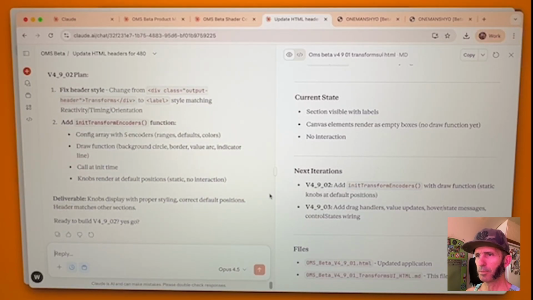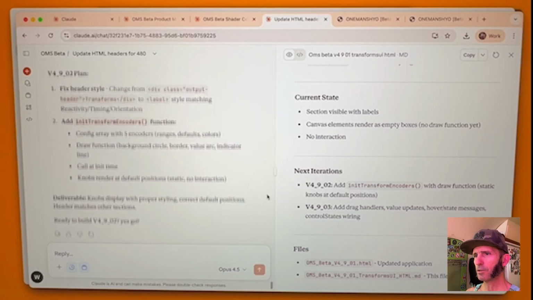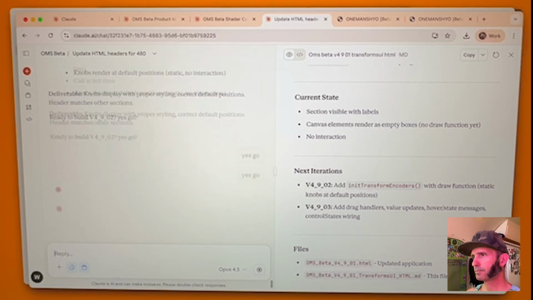And then now the plan is going to be just to fix that header style. Then it's going to go ahead and add this init transform encoders function, so the knobs will display proper styling, correct default positions, header matches other sections, right? So it'll all be lined up. So that's good. I'm going to go yes, go.